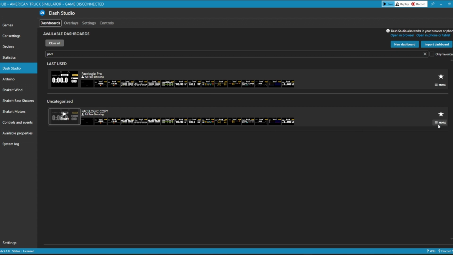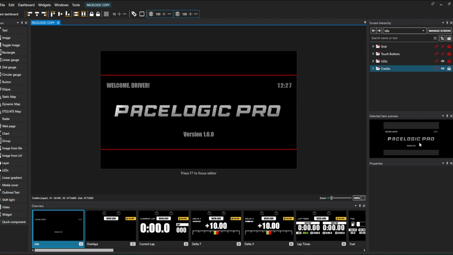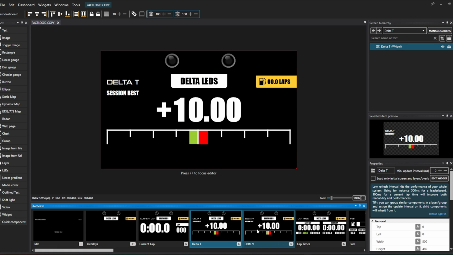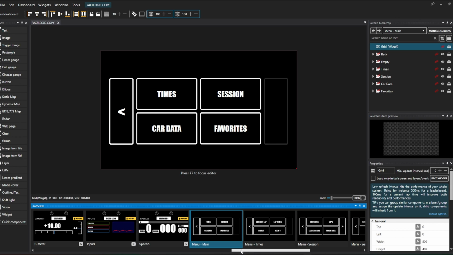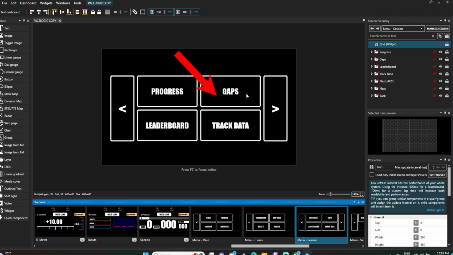Edit the dash template, click More, then Edit Dashboard. This should open up the editor, which shows all the pages available on the dash at the bottom of the window. Scroll all the way to the right until you see these quick menu pages. What we can do here is change the name of each button and what page it takes us to. For example, say we want to change the gaps button to instead show us the track map data.